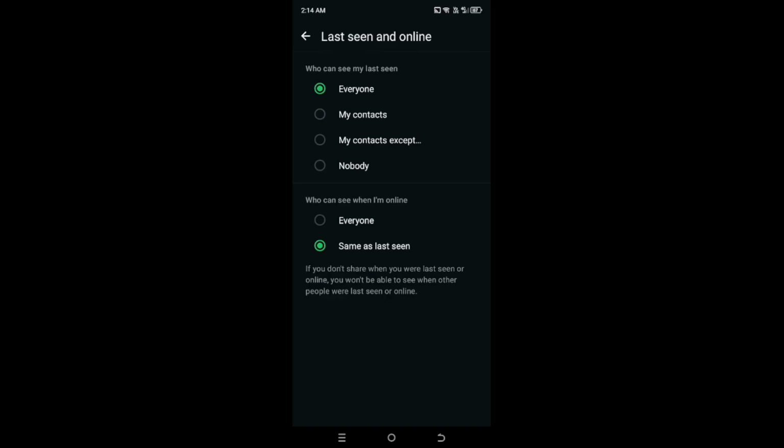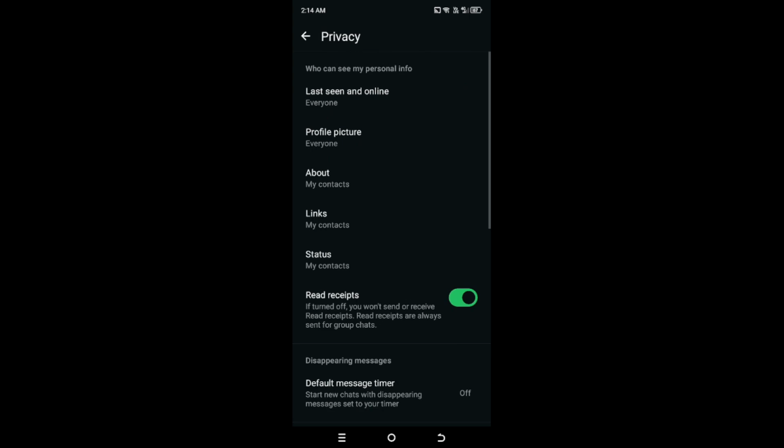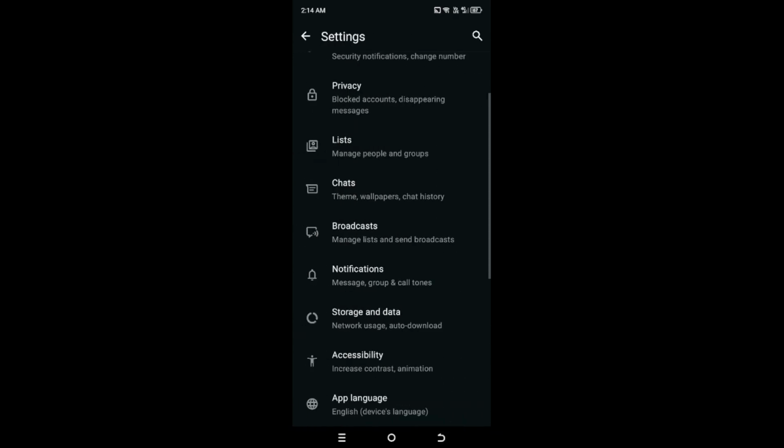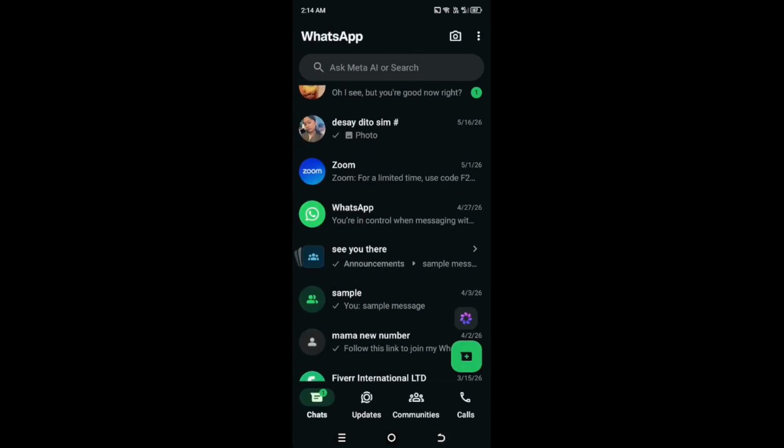After adjusting that, go back one step and check the Blocked Contacts section in the Privacy menu. If someone is in your blocked list, you won't see their last seen, and they won't see yours. Review this list carefully and remove anyone you didn't mean to block by tapping on their name and choosing to unblock. Next, make sure your internet connection is stable.